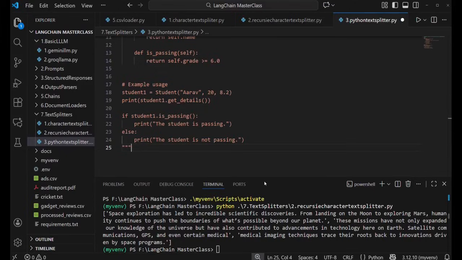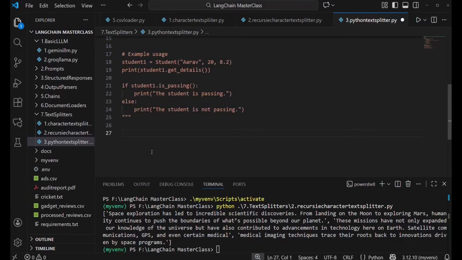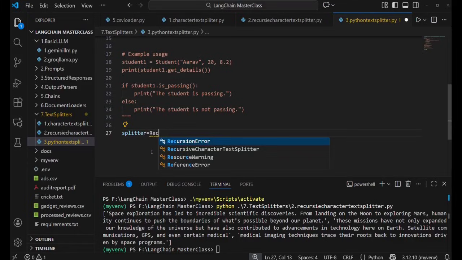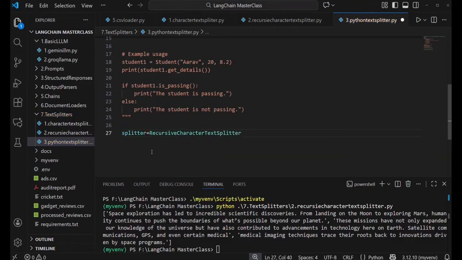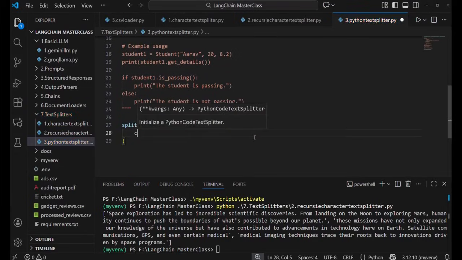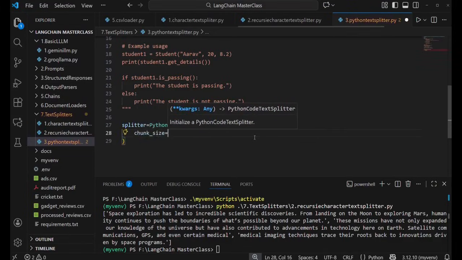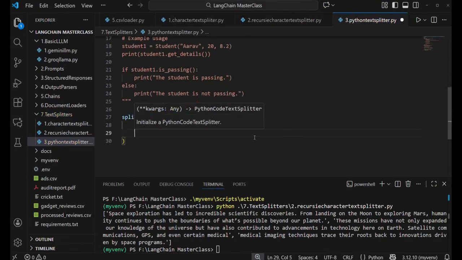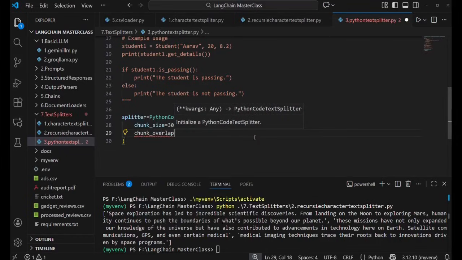Now to split this code, what we're going to do at first is use the splitter using RecursiveCharacterTextSplitter, and here we're going to call RecursiveCharacterTextSplitter dot from_language. I think this is already deprecated. So what we're going to do is directly use PythonCodeTextSplitter. Then we'll define a chunk size. The chunk size will be 300, and the chunk overlap here will be 100.